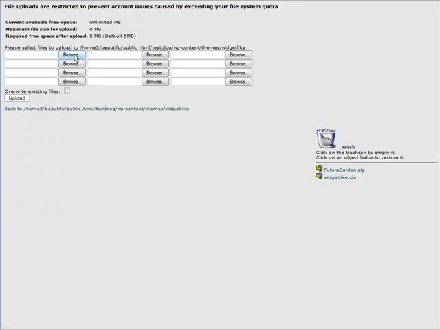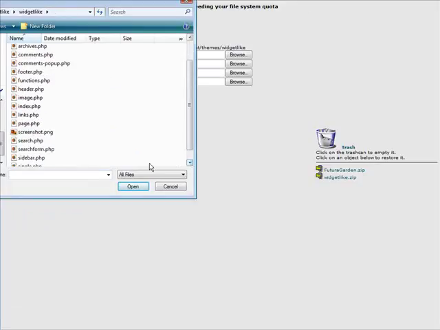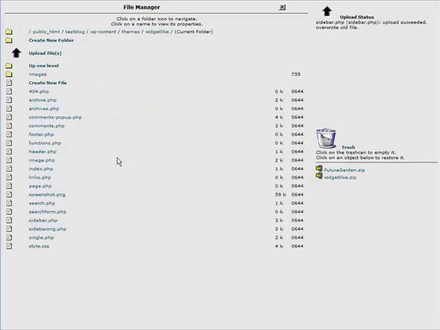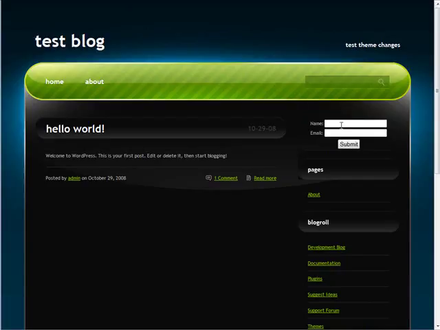Upload the sidebar. Again, make sure overwrite existing files is checked. There we go. Now let's refresh. And there it is. There is our opt-in form showing in the sidebar. So that's how you do it there.